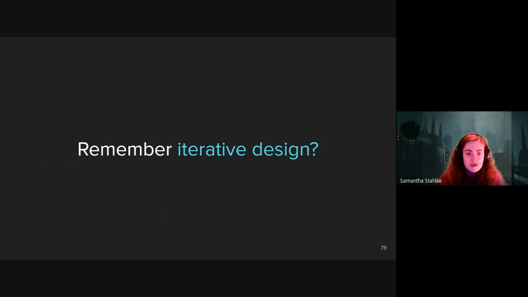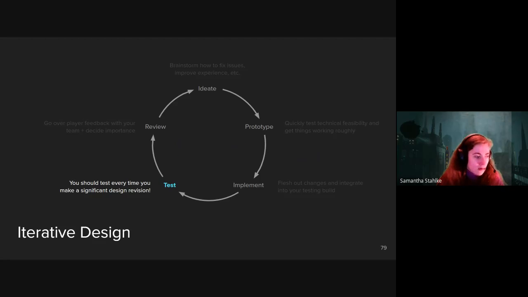So, who remembers the concept of iterative design from our first lecture? We've talked about it a couple of times now. Big, scary circle diagram with the ideate and the refine and the test and all this other stuff. Basically, we're here right now. Testing is part of iterative design. It is a core part of the cycle, which is why you have to do it over and over and over and over again, early and often.